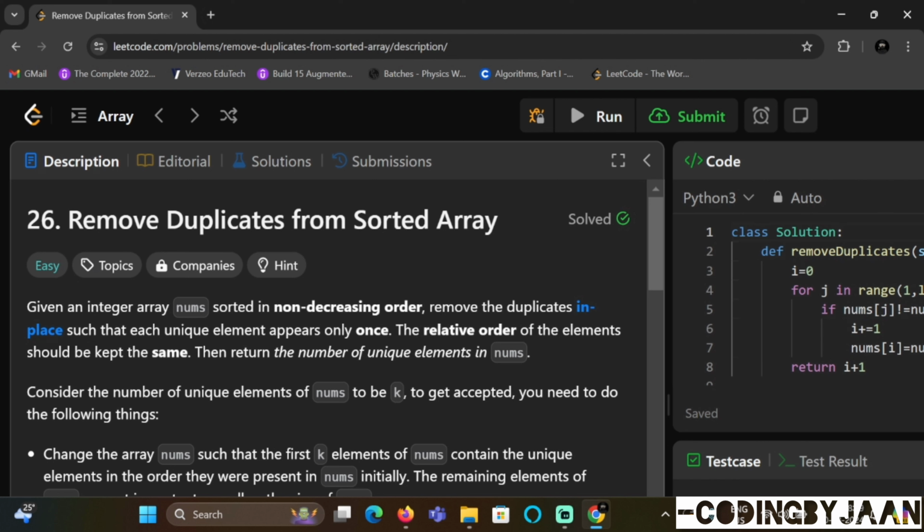Here's the problem statement. Given an integer array nums sorted in non-decreasing order, remove the duplicates in place such that each unique element appears only once. The relative order of the elements should be kept the same. Then return the number of unique elements in nums. Let's break this down with an example.